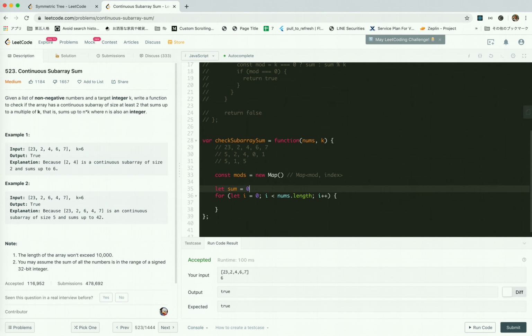Let sum equals 0. Cool. Now, of course, first we sum the nums, right? Sum the number, and then we check if the sum is already in the mods map, right? If it is, we check the index.